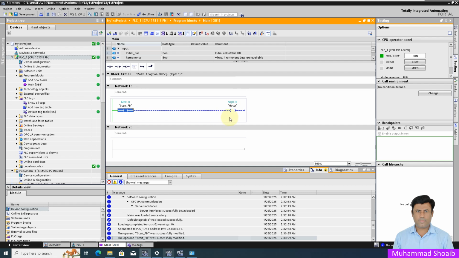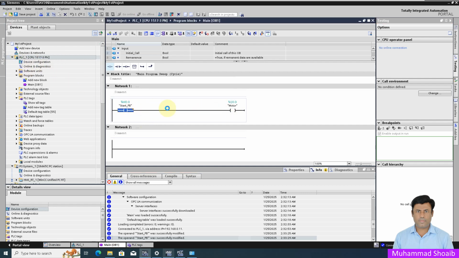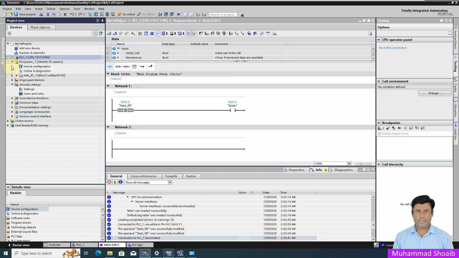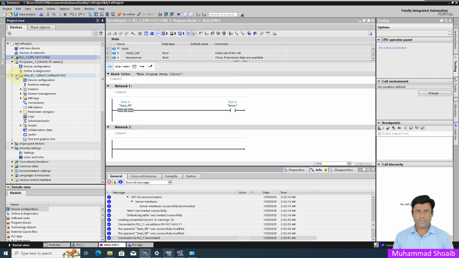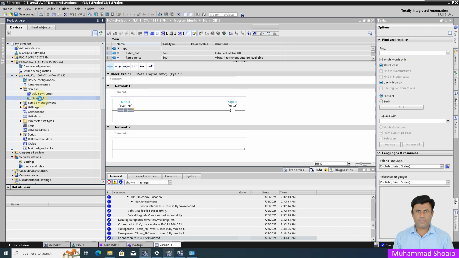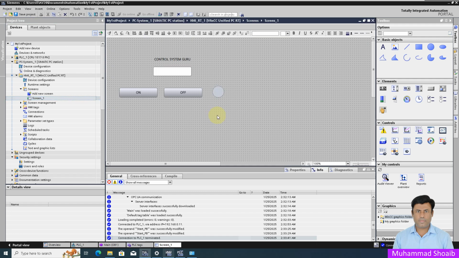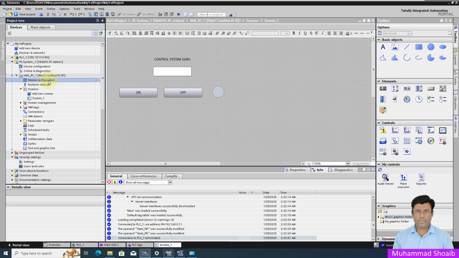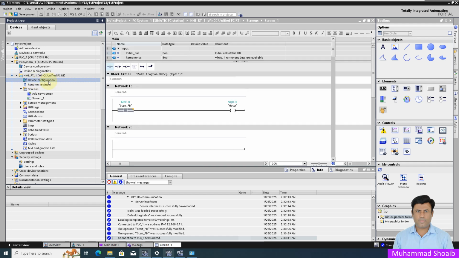Now the second step is that we'll configure these newly created tags in our WinCC Unified program. So just open the screen that we already created in our previous tutorial and we link these tags. But before linking these tags, we will add some configuration in the device configuration. Open it.